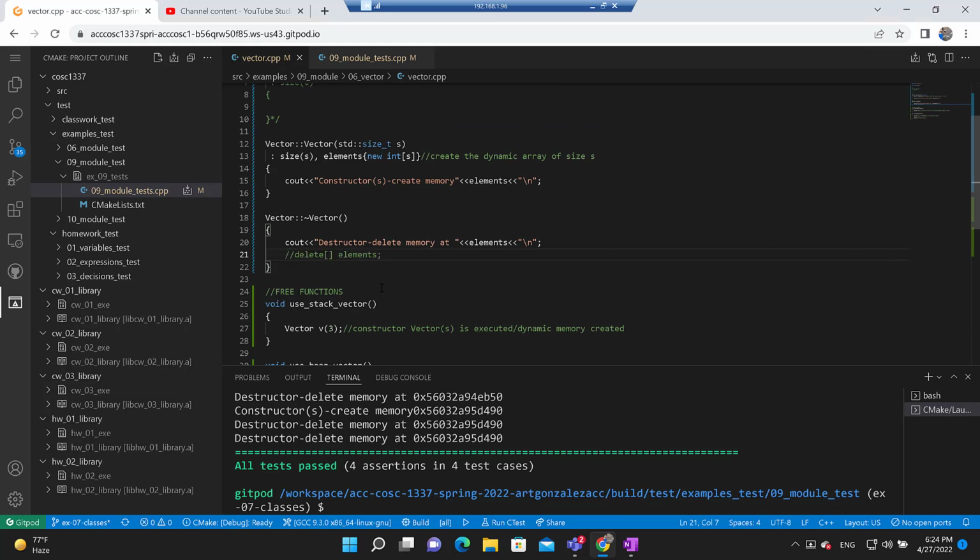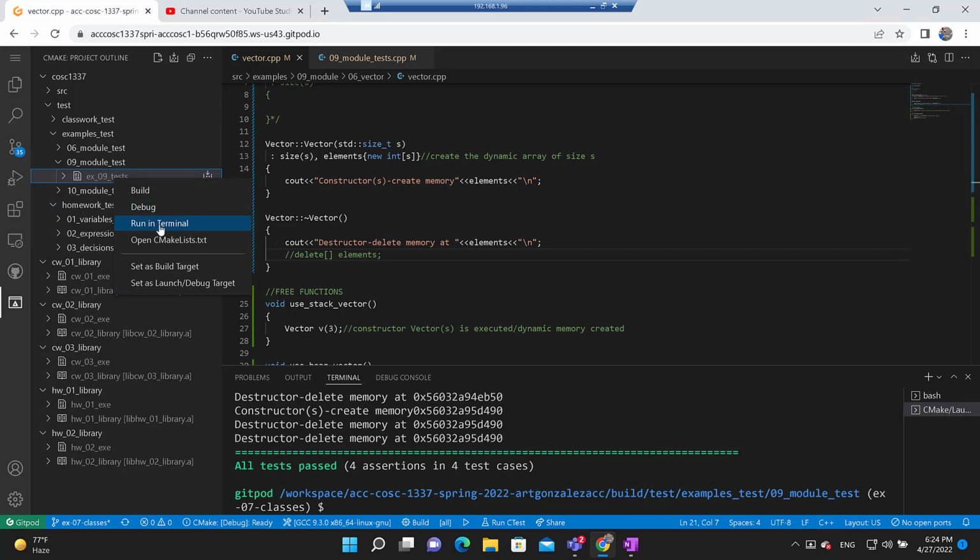But just to show you, right? So we put comments on that and run in terminal. And now, excuse me, it functions correctly, but we are not deleting the memory. The next lecture will address this piece.